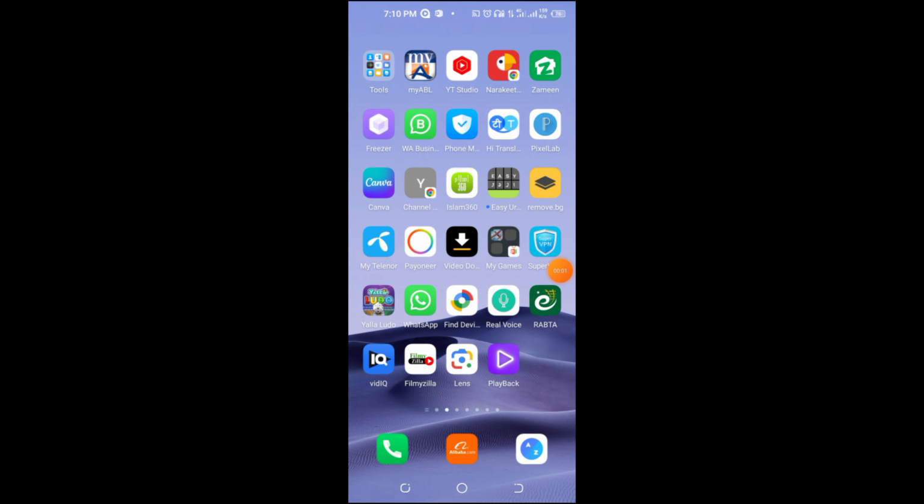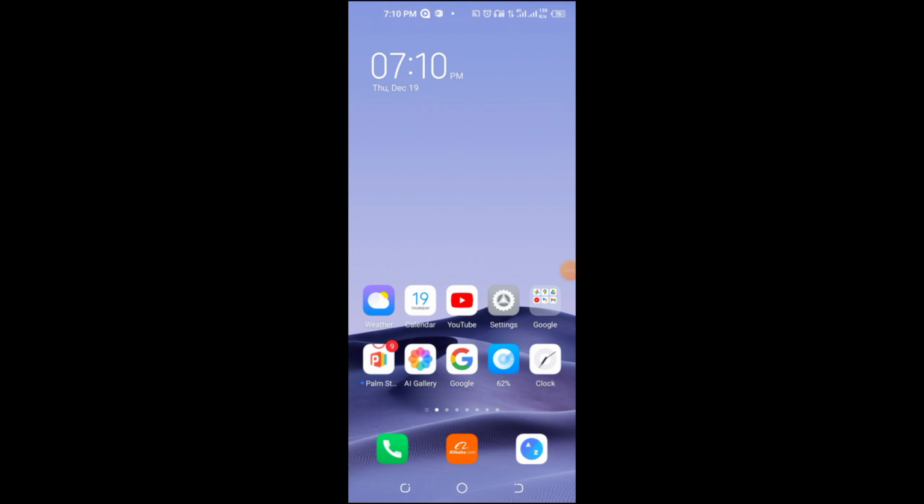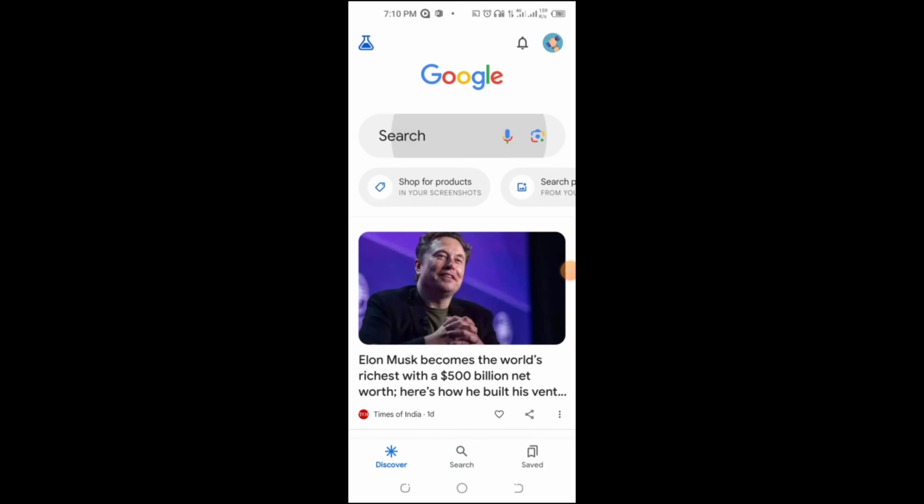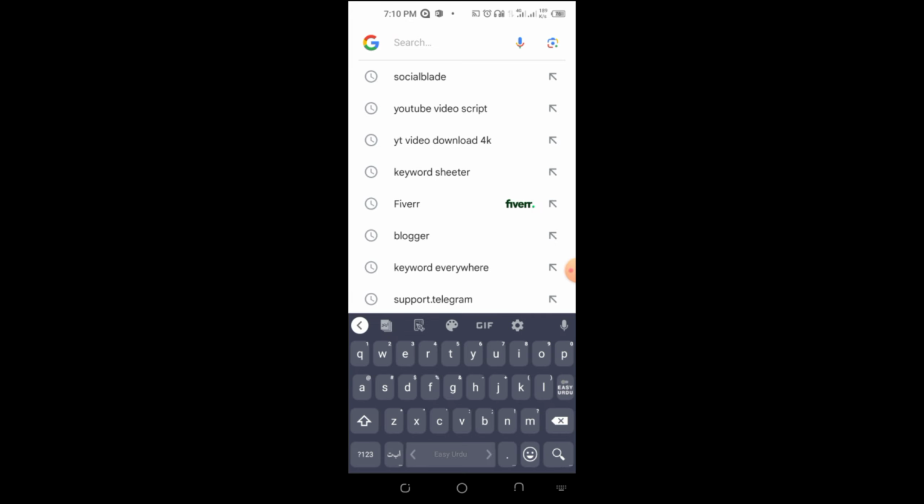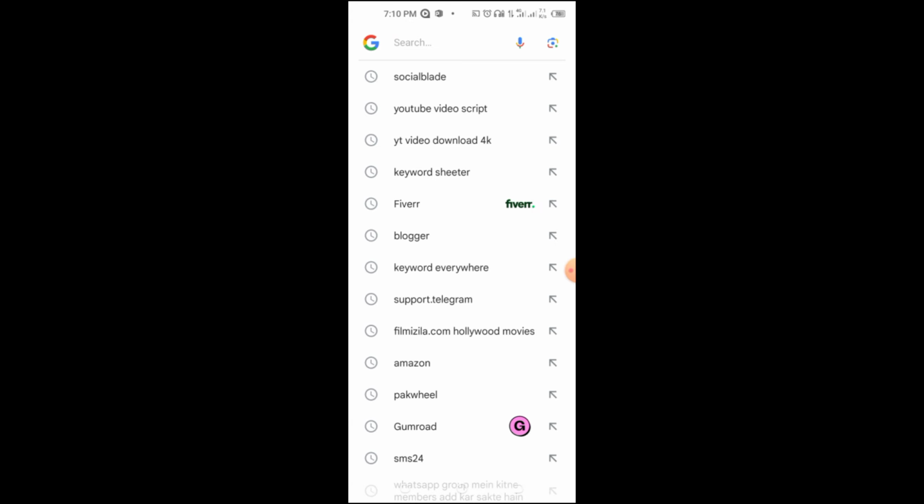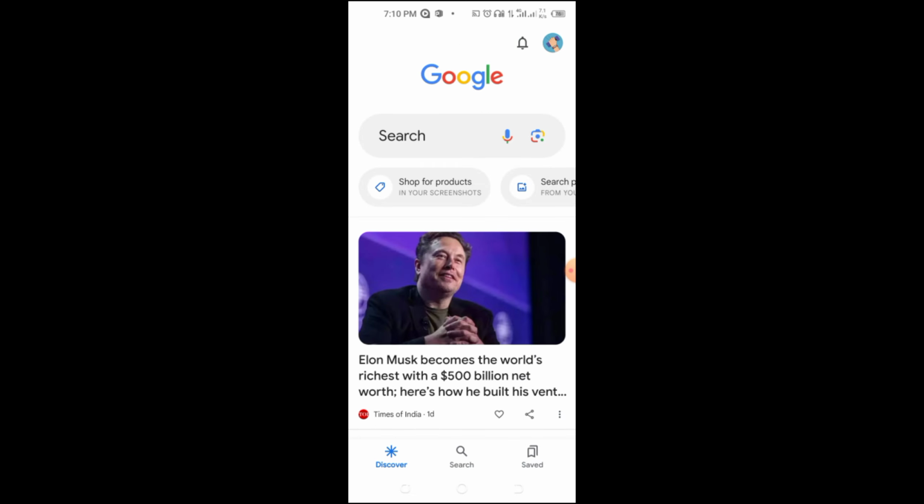How to download CapCut APK on Google. Want to edit your videos like a pro? CapCut is one of the best free video editing apps. In this video, I'll show you how to safely download the CapCut APK using Google.